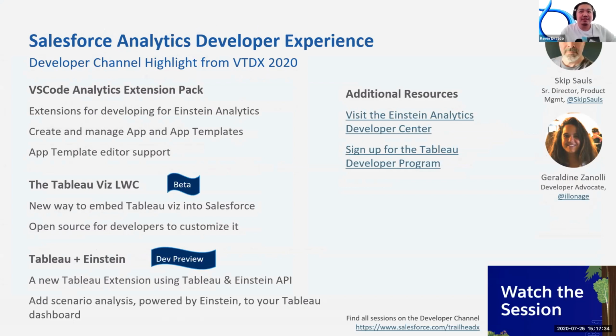There is a new VS Code extension for Salesforce Analytics. This extension pack will allow analytics developers to build assets within VS Code instead of building them using Analytics Studio. What's cool with this one is the release management for analytics assets will be much more streamlined, especially for enterprise-scale projects, especially if they have lots of moving analytics assets.